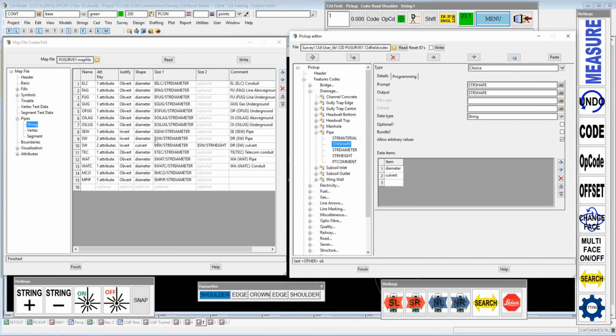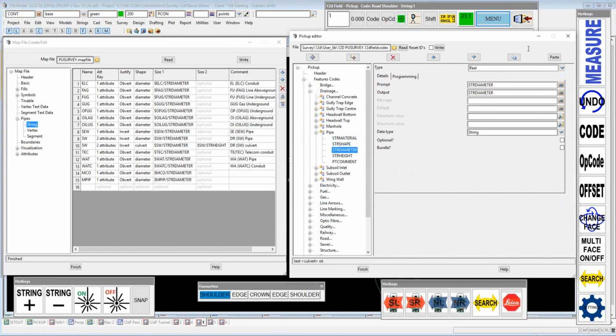And that matches the shape that you see in your map file here. So it gives the two programs, or the two functions, the ability to work together. Obviously the diameter is a real item, so it asks for a numeric value to be placed in there, and in this case the type is a string, so you could have it as a string, a vertex, segments and so forth. You've got the ability to manage that.